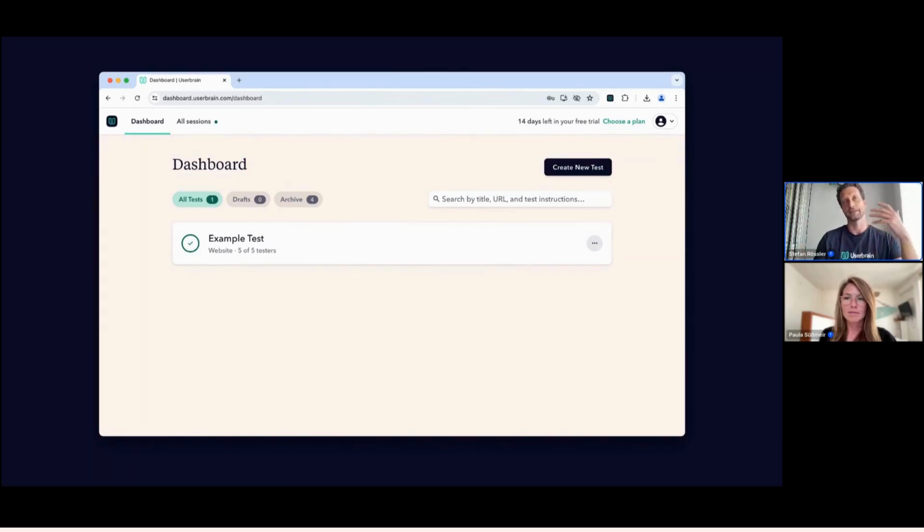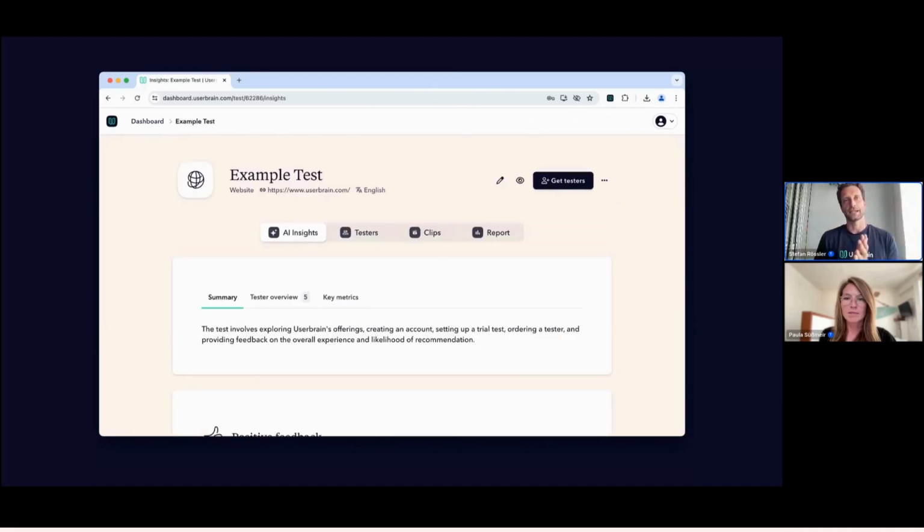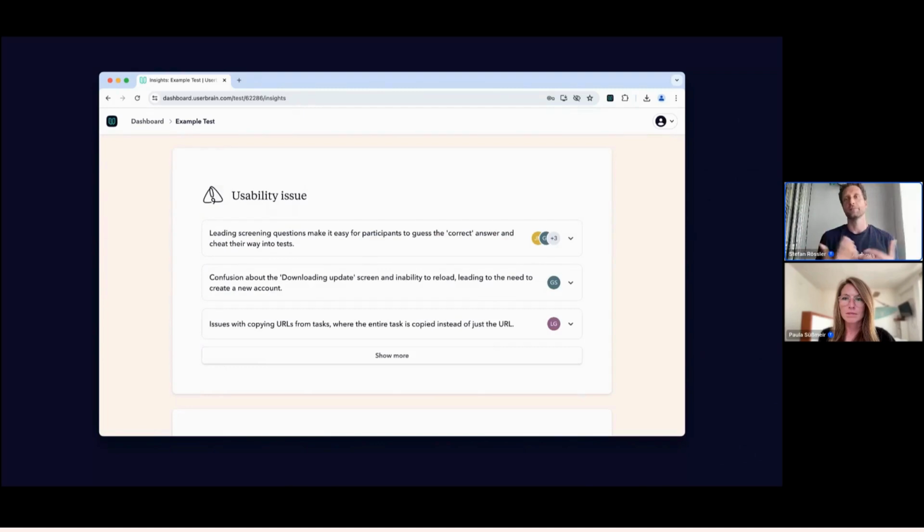And this test is showing a different facet of AI that I've mentioned a little bit earlier, but I haven't shown you yet. So we go into this example test. The example test is actually a user test of userbrain.com, so of our own marketing website. Again, here you see a little bit of a summary of what we were testing there. And if you scroll further down the page, you will see the usability issues. And there are 5 testers, and all 5 testers had the same usability issue.